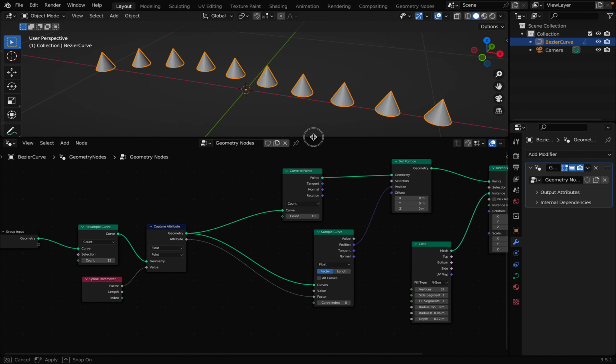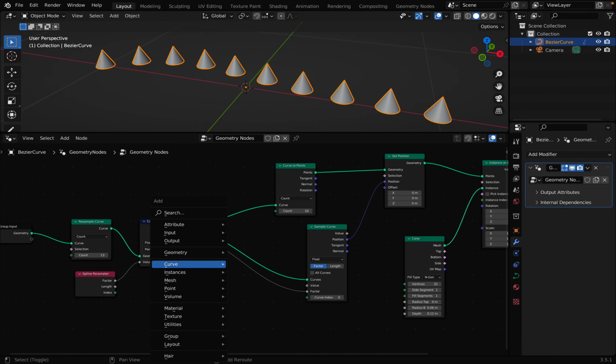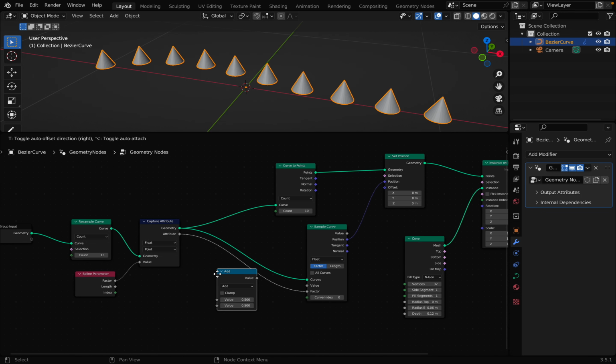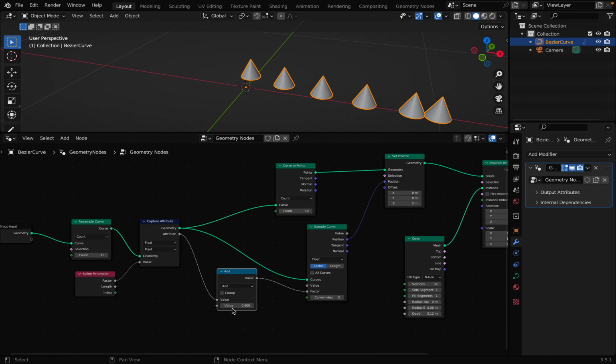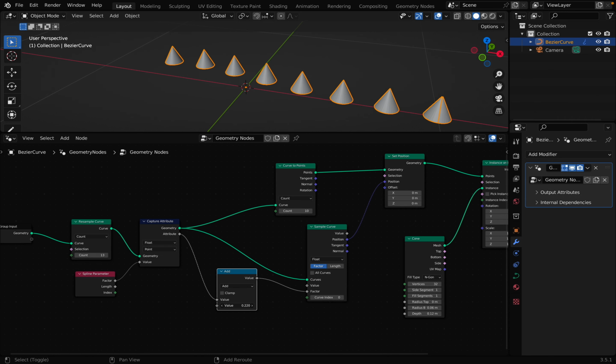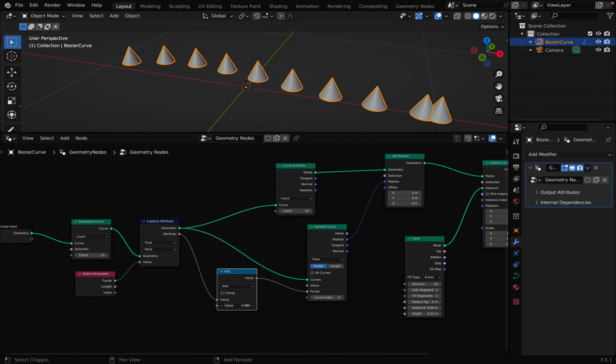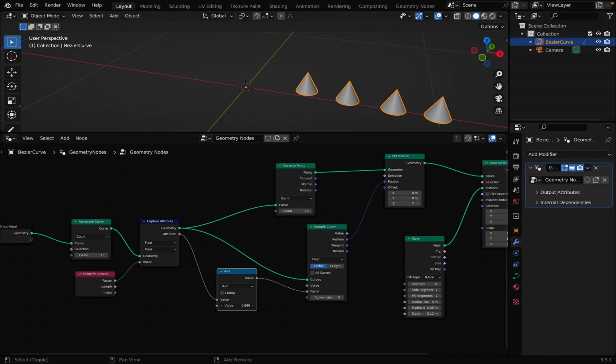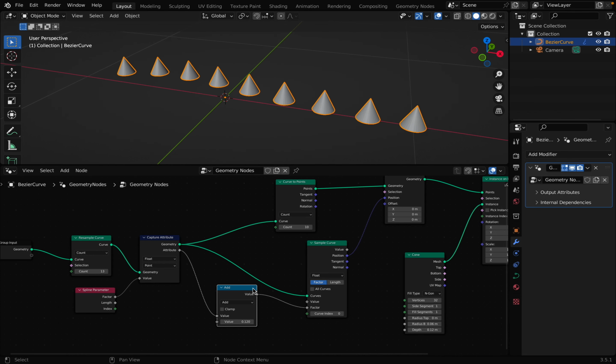In order to move the points, we need to add something to their positions that are defined by their factor on the curve. A math node set to add will increase the factor of every point respectively, like this. But as you can see, when I add some values to our factor, the end result is that the factor becomes larger than 1, leaving our cones stuck at the end of the spline.